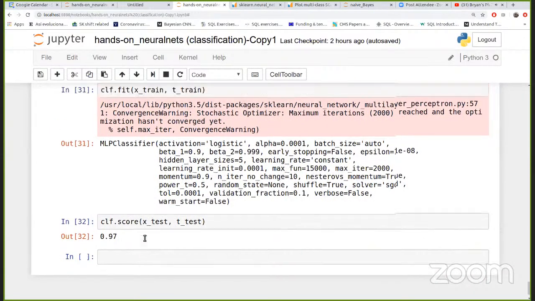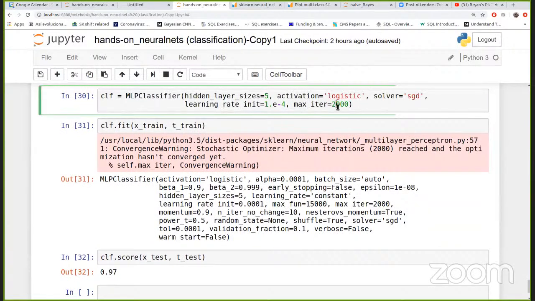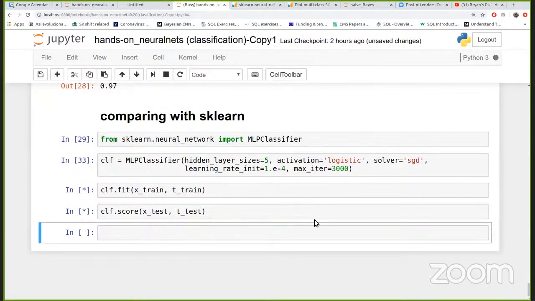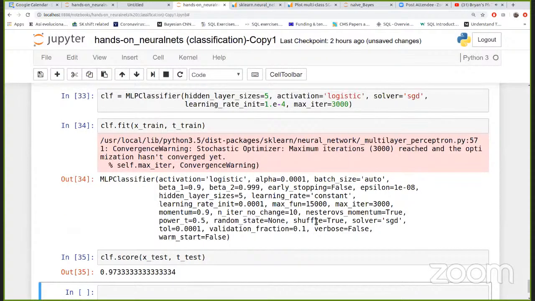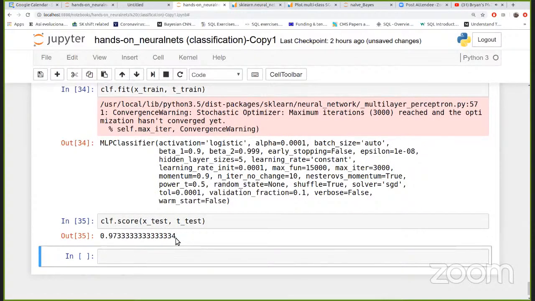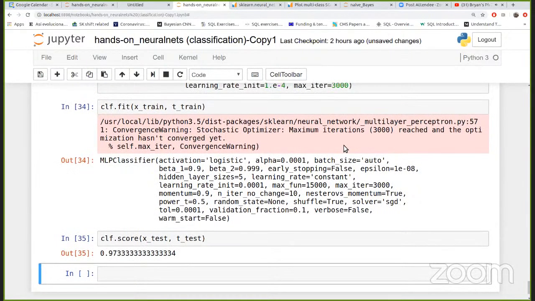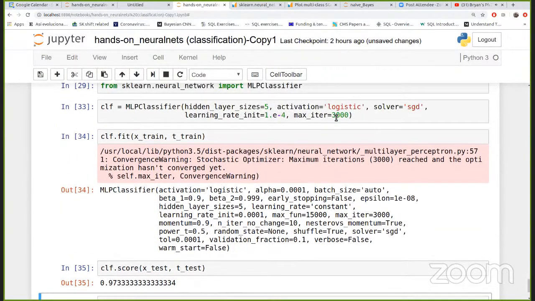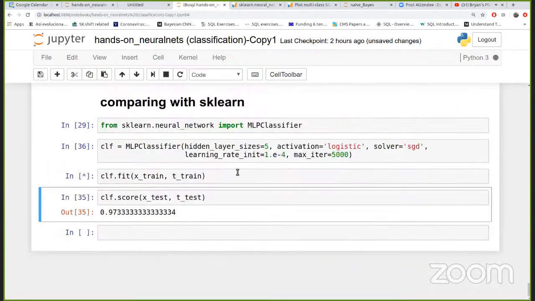And let me see if I put 3,000 instead. Let me see if it improved somehow. I don't think so, but maybe. Okay, yeah, a subleading improvement. It's not an important improvement, but still it is an improvement. Still, it is telling me that maximum iterations is not yet enough. So I will put 5,000 just to see whether it converges.